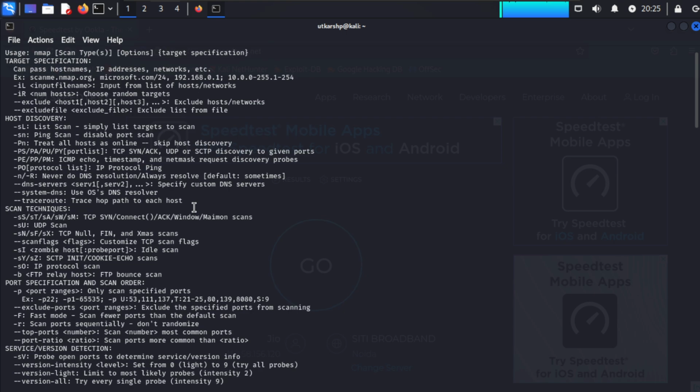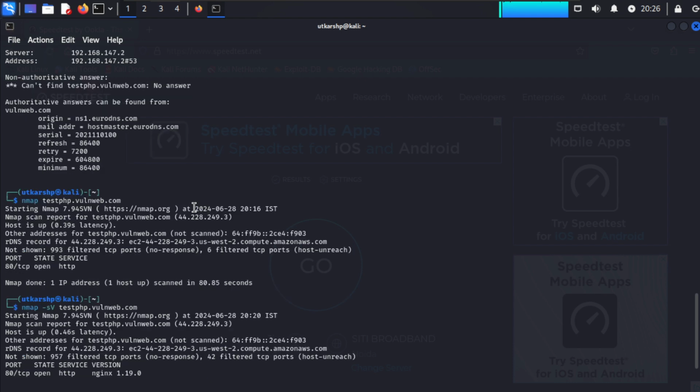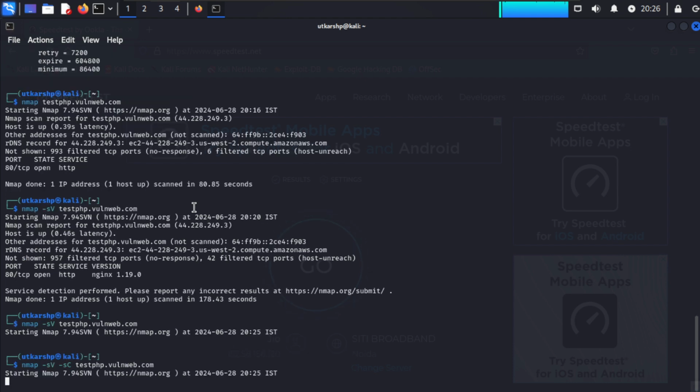By the way, this is our nmap command followed by the scan type, where I wanted sV for the service version, and options. And as an option I gave sC, that is script default, and then our hostname, that was our target site. We can wait for the outputs.